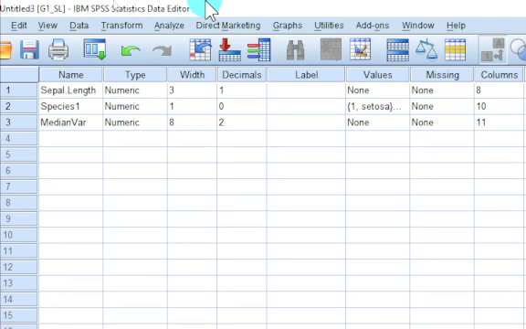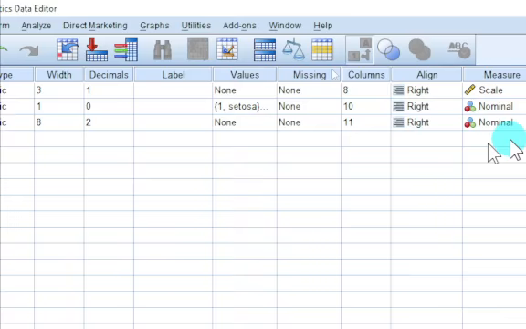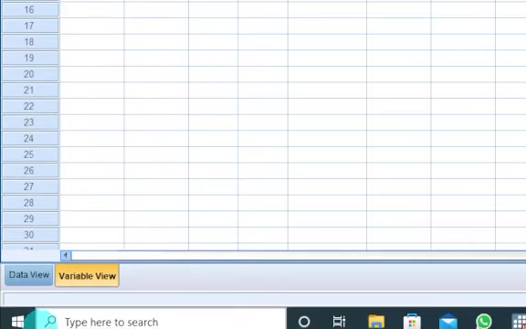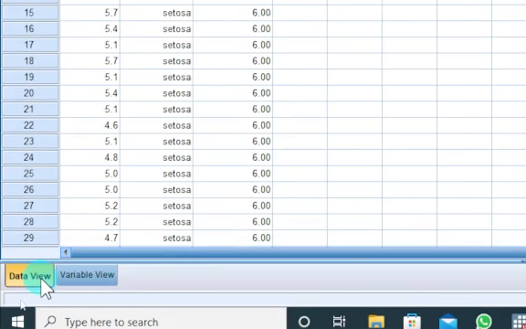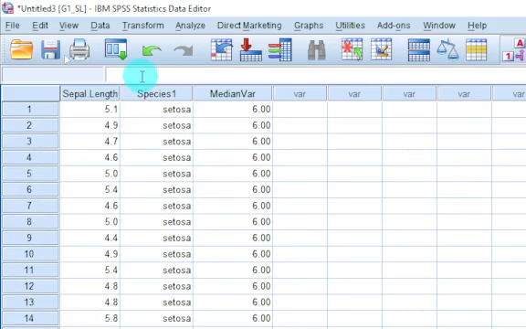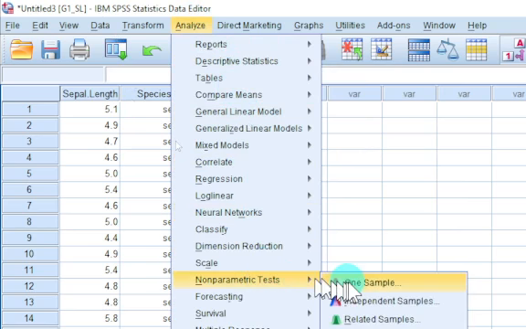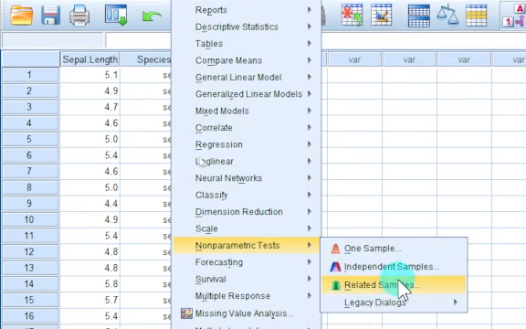So let's scroll up. You can see that the median variable is now numeric. Let's look at the measurement. It's nominal, so let's change this to scale. Okay, let's go back to our data view. Scroll up. Alright, so now that we have done this, let's go to analyze. Scroll down to nonparametric test and scroll down to related samples. Now we can use this.